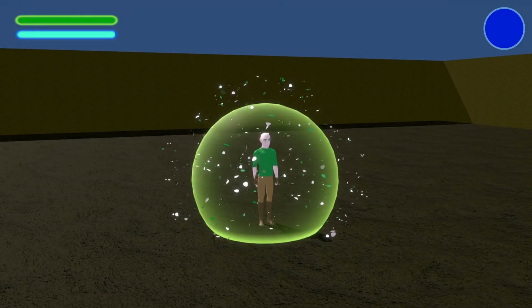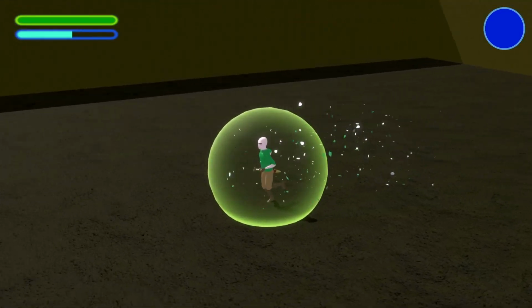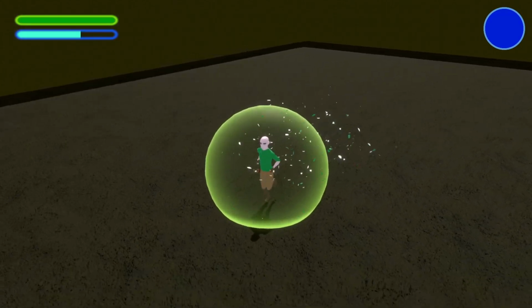I also decided to overhaul how the ability system worked, moving away from one master bar representing all abilities to individual bars for each ability.